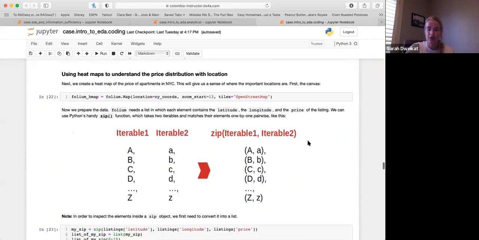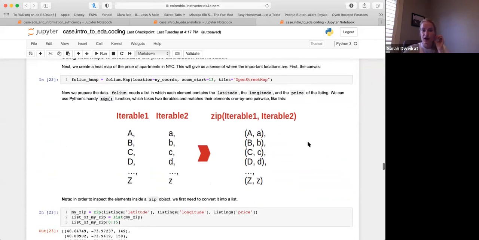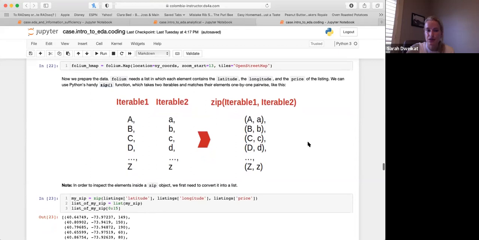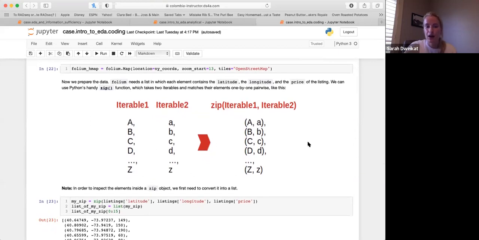It's this exact thing. Now, in order to make that heat map, we need to make a new layer. Our heat map was based off of price, so we need to make a list that has our location, our latitude and longitude for each rental, with its corresponding price for the rental. The way that we do that is we make a list, and we use this function zip to match these different variables to each of their corresponding elements, sort of like this.